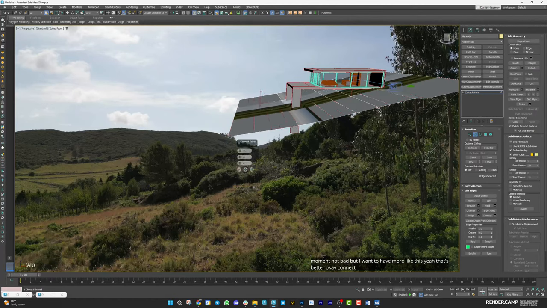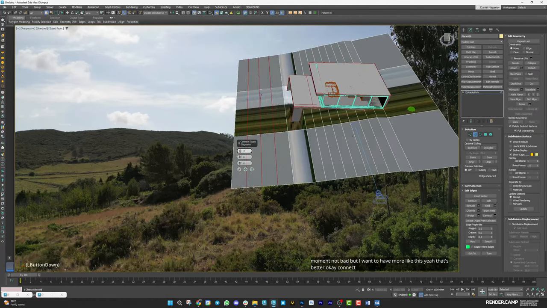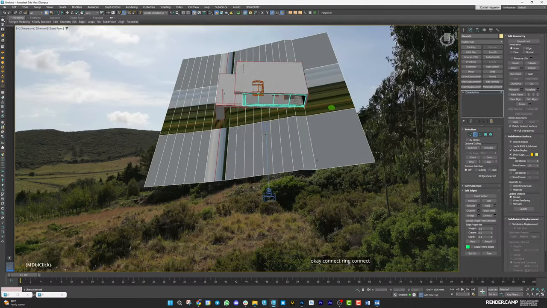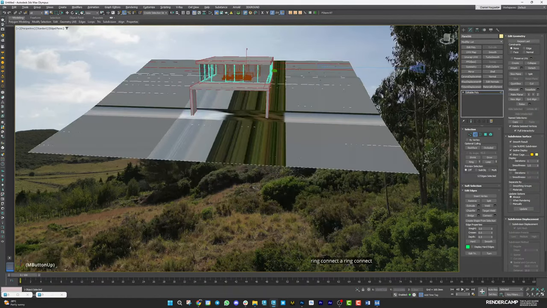Okay, connect. Ring. Connect. Ring. Connect. Connect.